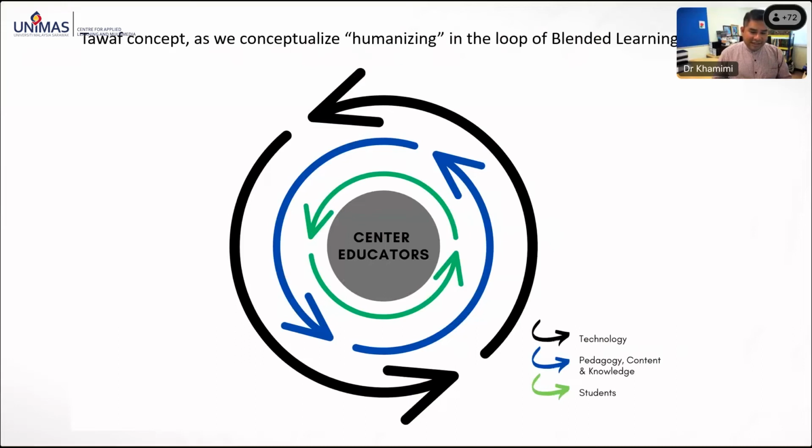Okay, this is another concept. I have not published any papers about this. I'm just looking at it as a Muslim lah. Kalau yang Muslim, you know, kan, kalau kita tawaf dekat Kaabah tu, kita tawaf 7 times, anti-clockwise, kan? As we conceptualize humanizing in the loop of blended learning design.